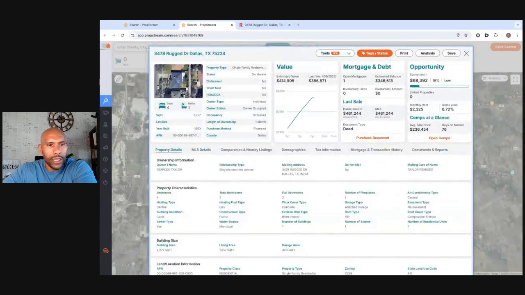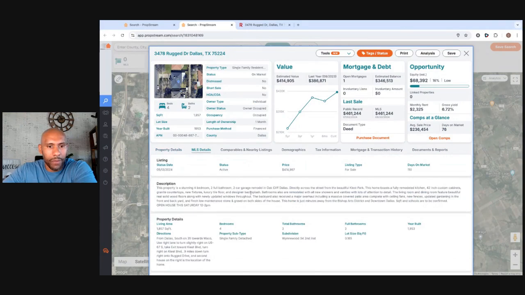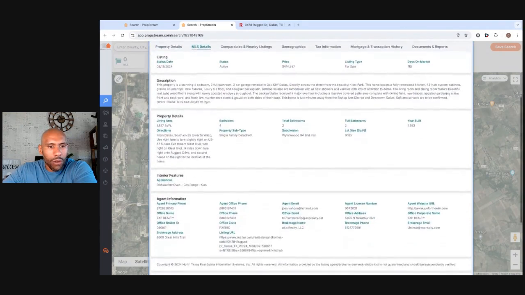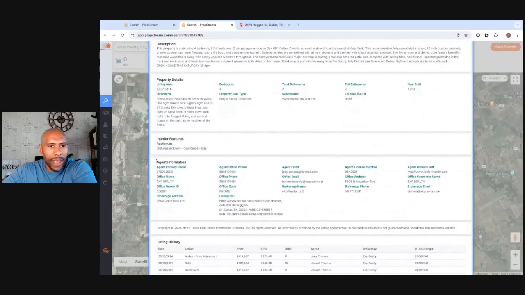If you go to the details, now it's bringing up the property that we just verified. And we want to click on this tab where it says MLS details. Now, if you scroll to the bottom, it's going to have agent information down here. And so we have this agent's phone number, name, Joey, his email address, and even a website, which most of them don't have a website, but this is perfect.